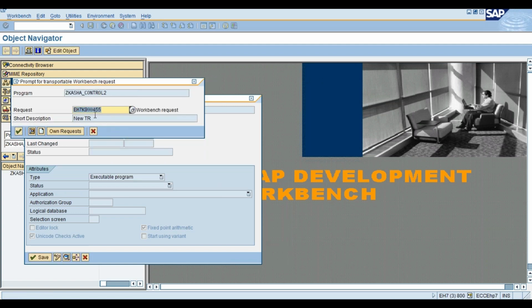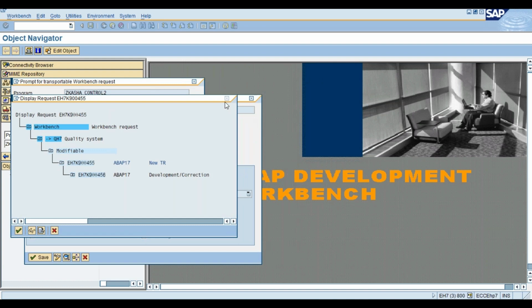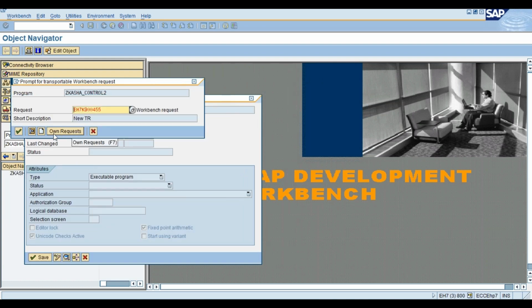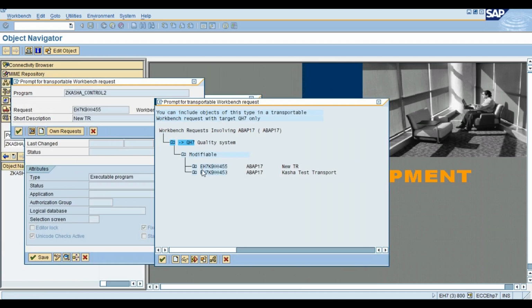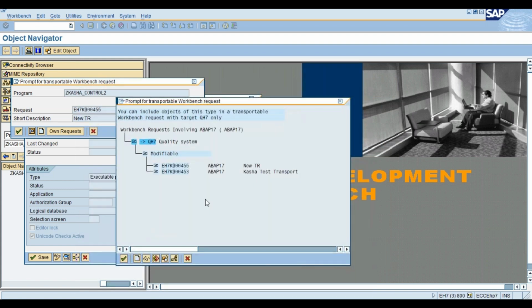Now again it's showing you the request number. You have to check whether this is the correct request number or not. For that we have the option on request. We click over here and check. We have two possible requests, and we have to select the correct request number. This is very important, because maybe in another request you might be doing some other kind of development, or some other developer may be doing some other development. So we have to be careful to select the correct request number.